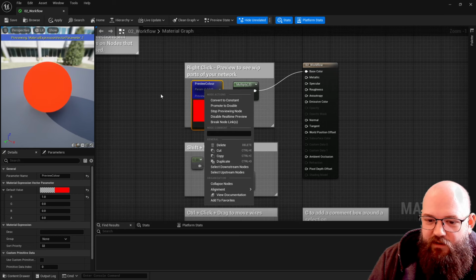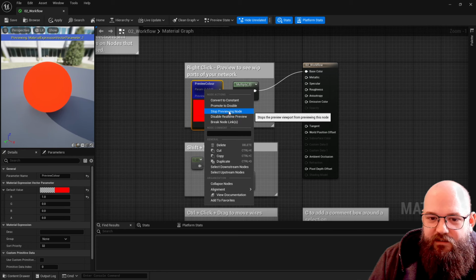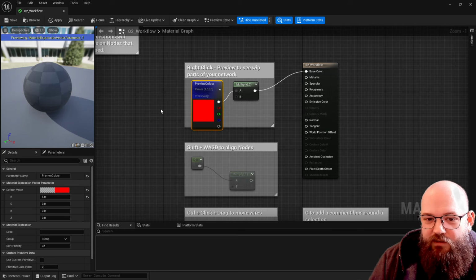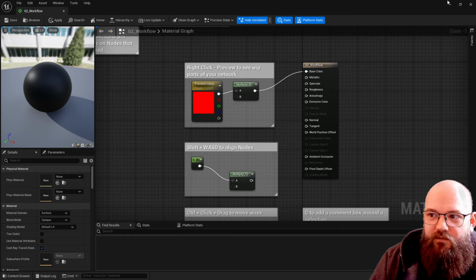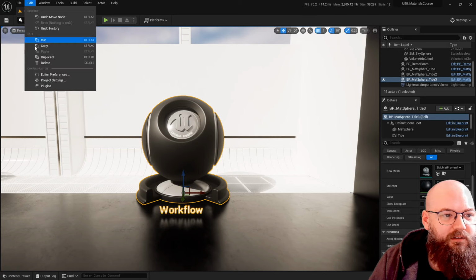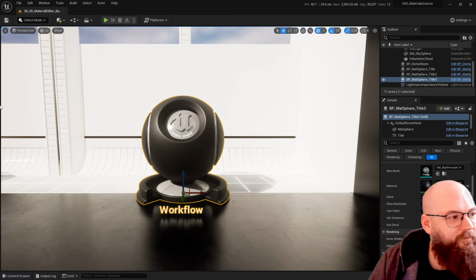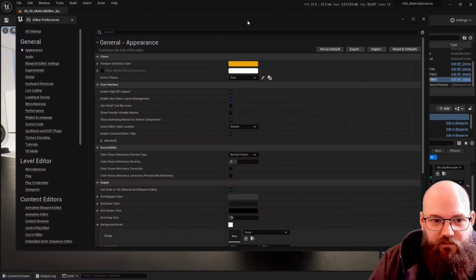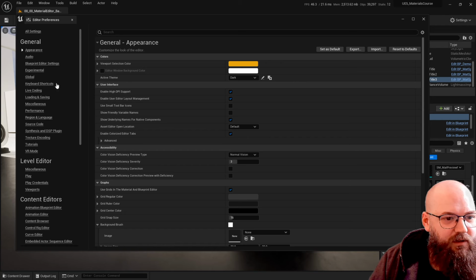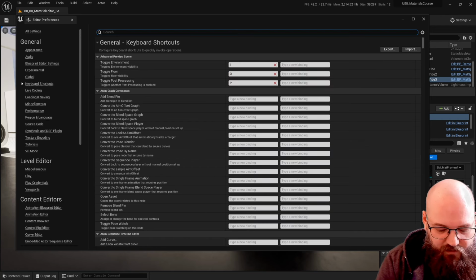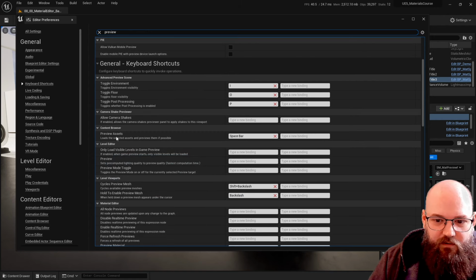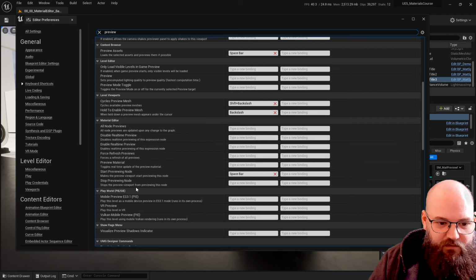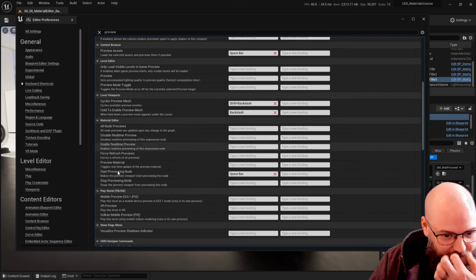I've changed the keyboard shortcut for this personally to spacebar because I do this all the time. If you want to do the same, go to your engine settings, so it's the editor preferences, let's bring that in. Keyboard shortcuts, preview, there we are. That's content browser, preview, assets, start previewing node, material editor.